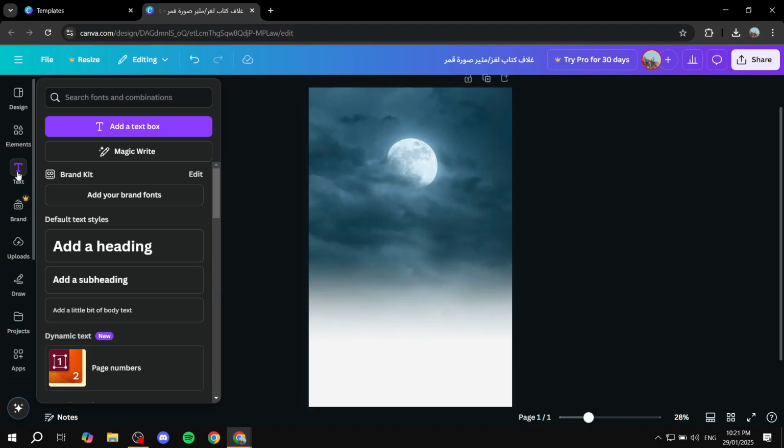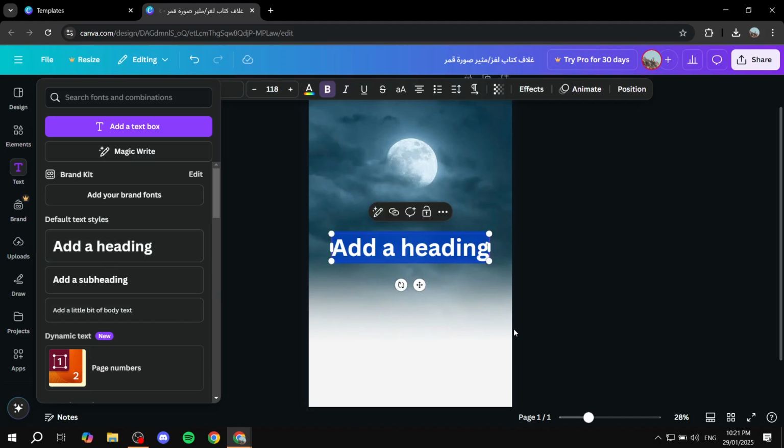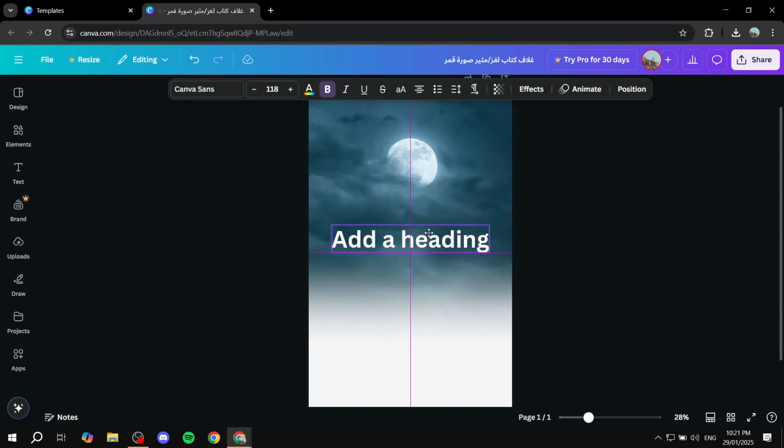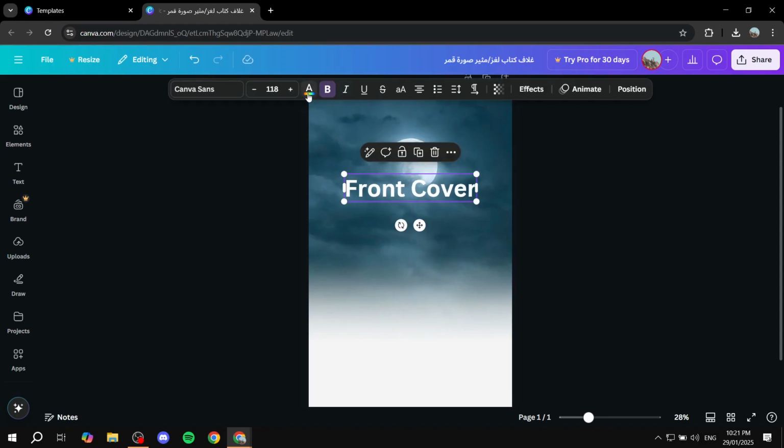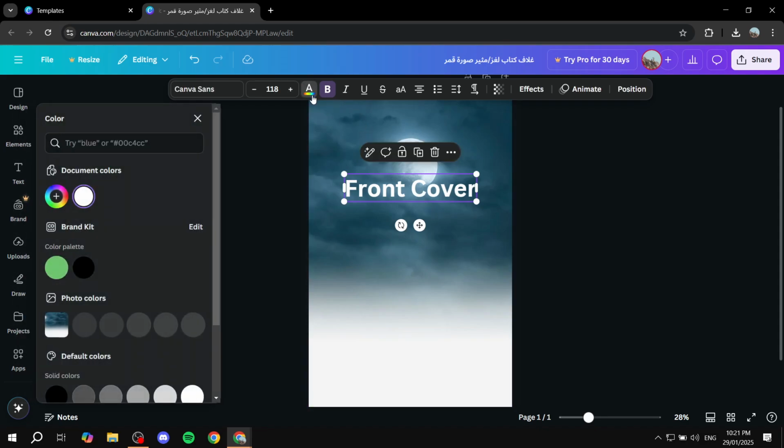For example, we can add some text like a heading and give this book a title. So let's say this is the front end of the cover. Let's just type that in because this is just a test anyway. So we can just do front cover, and this is going to appear like this. We can also feel free to change the color for it by changing the text color like so.